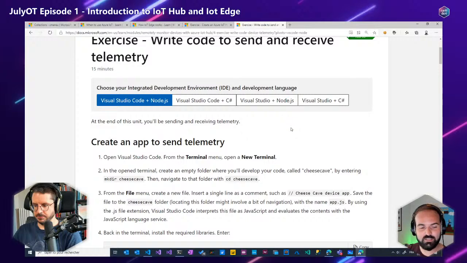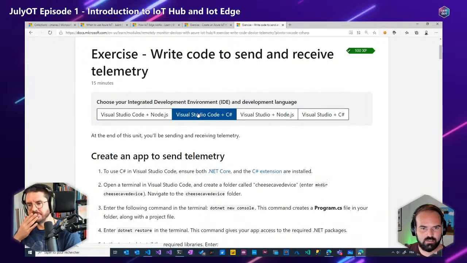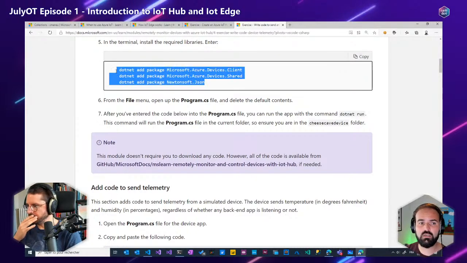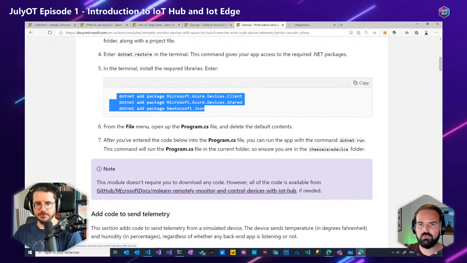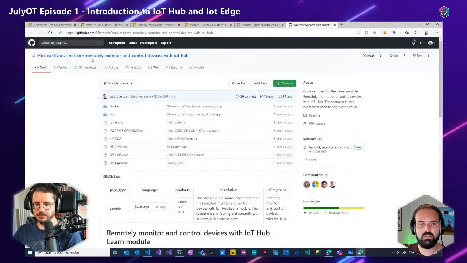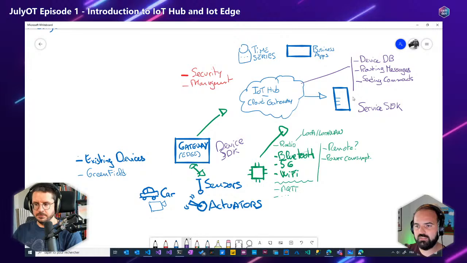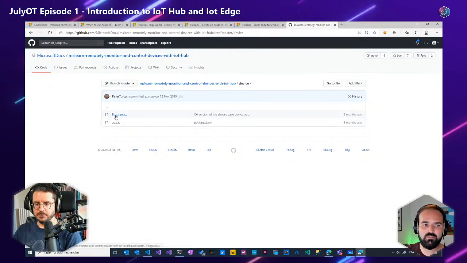Time is running, so let's go and get the app, and I will choose C#. You can follow along the exercise and copy paste code if you want, but what you can also do is simply clone this GitHub repository where you have the device code and the hub code. The hub code is actually the backend code, the one using the service SDK. And in both directories, you have the C# sample and also the Node.js sample.